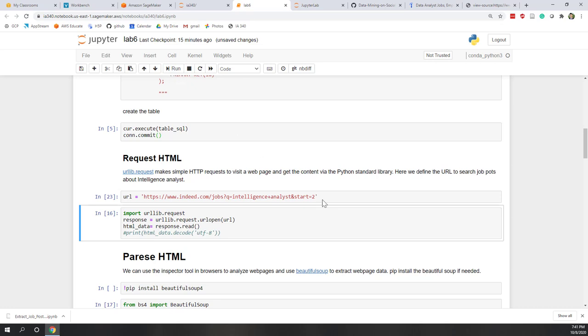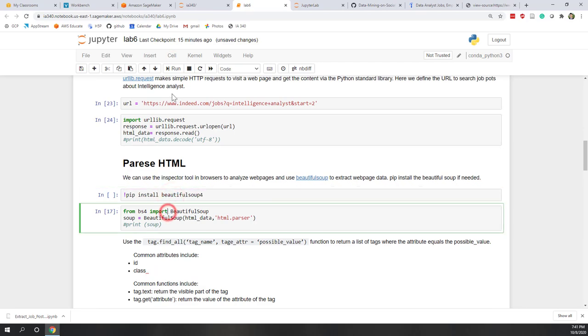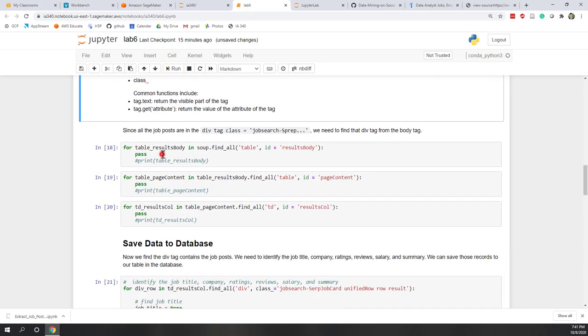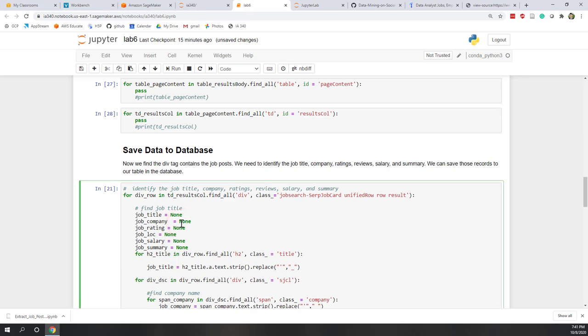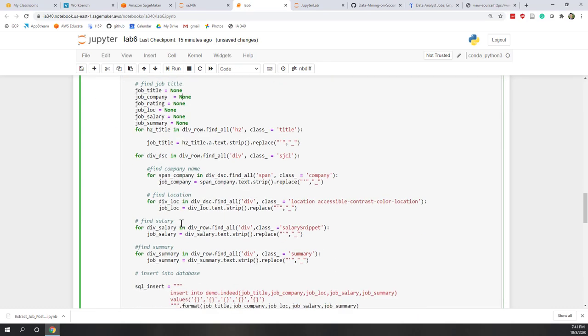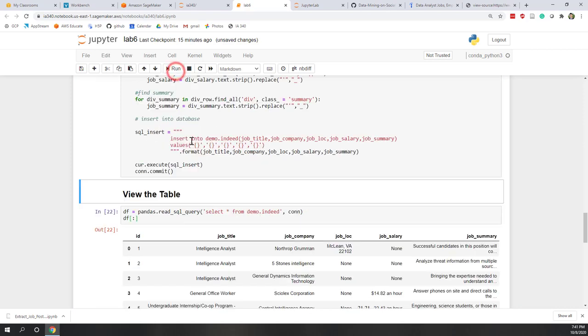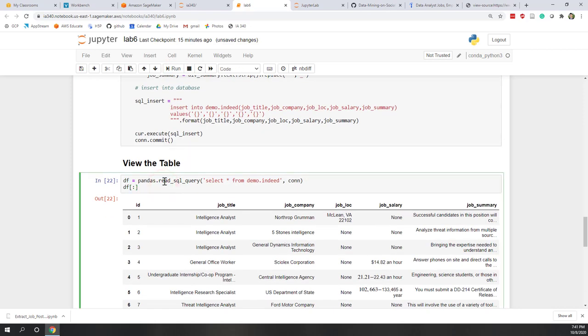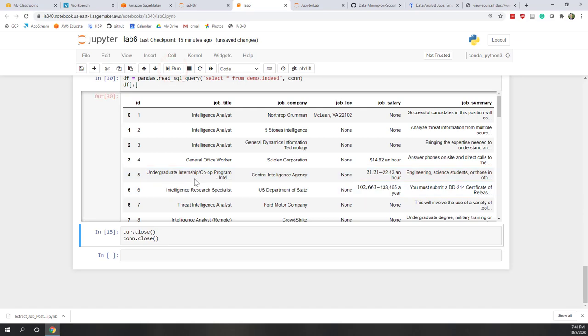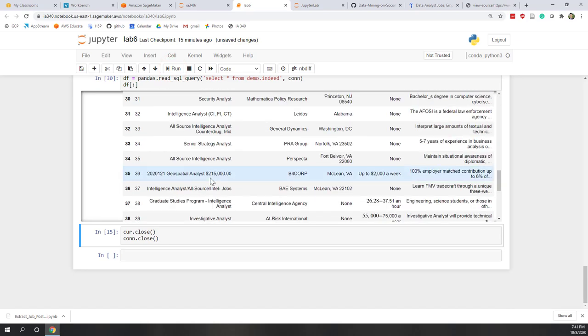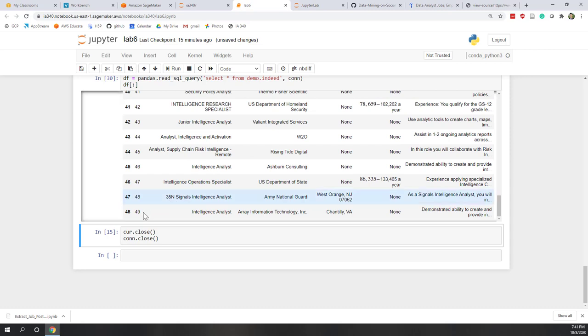Do not abuse this. Just a few bunches of records would be enough for this lab. So do not use another for loop to iterate the whole process. That would be an abuse of the Python code, although they allow you to do that, so be cautious not to abuse Indeed's resources. Okay, now I have almost 40 records, and I think that would be enough.